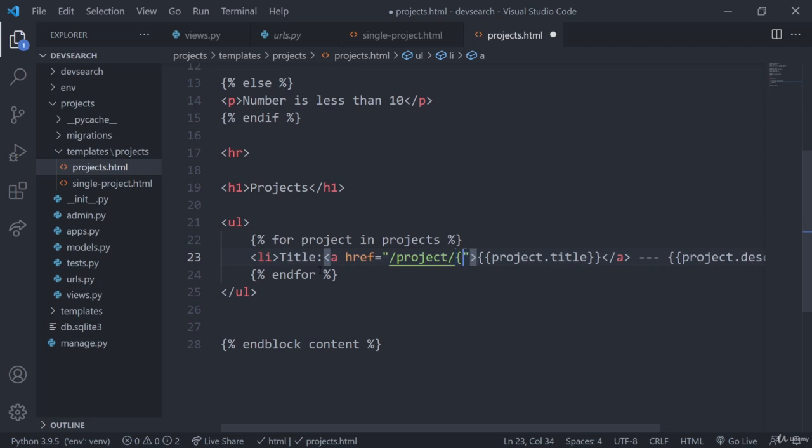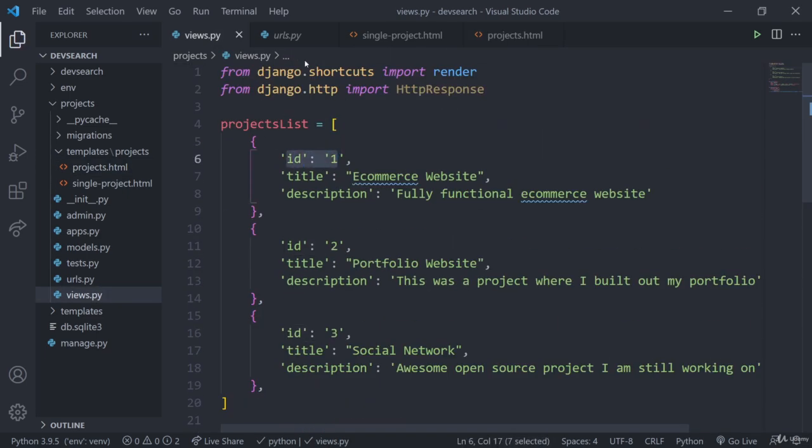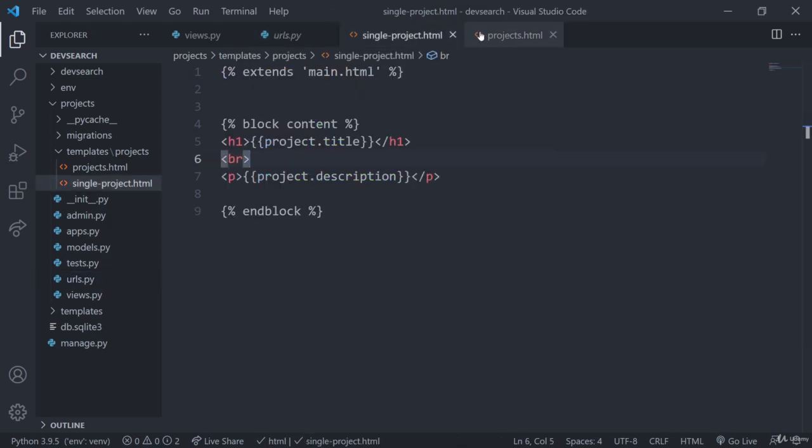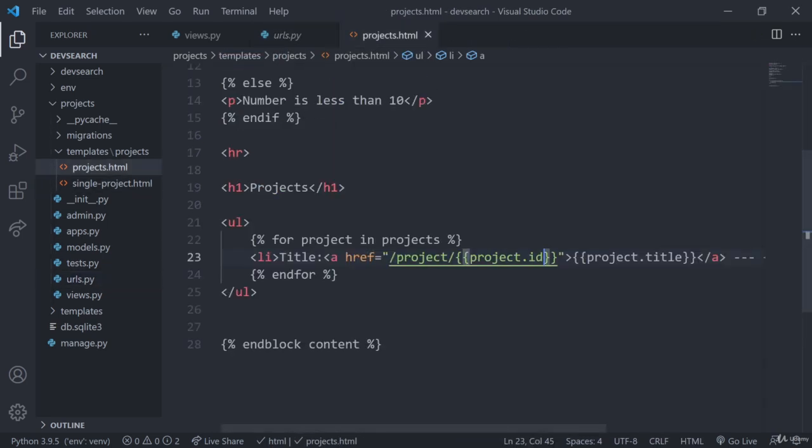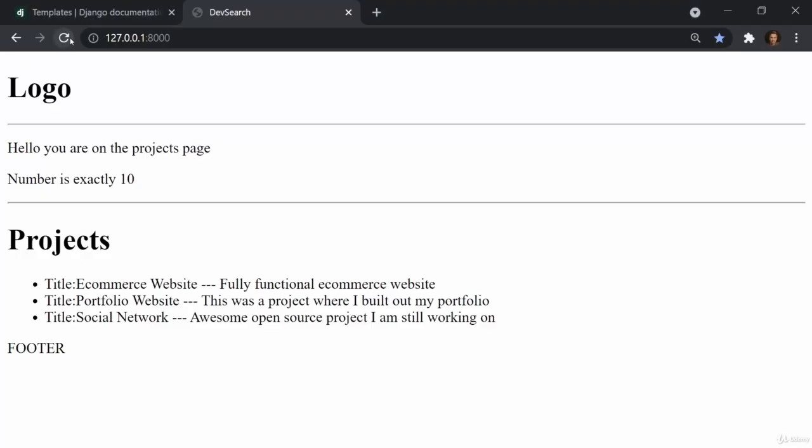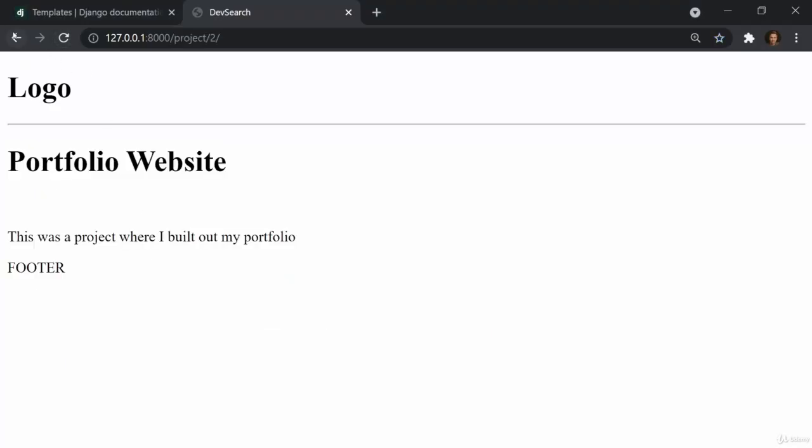Let's do this first. In this case, we're going to pass in the variable, and then we'll take the project ID, project.id. Remember, we are accessing this value right here. We're going to access that ID and pass that into the URL here. Let's see what that looks like. If I refresh that, there we go. Look at these links. This is actually working. But this isn't exactly the Django way of doing things.